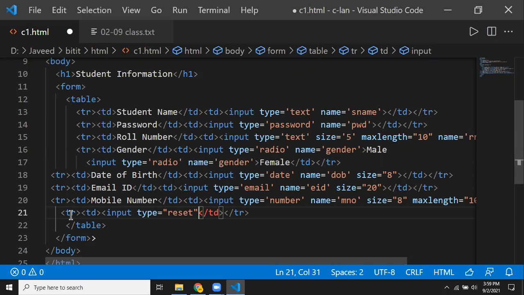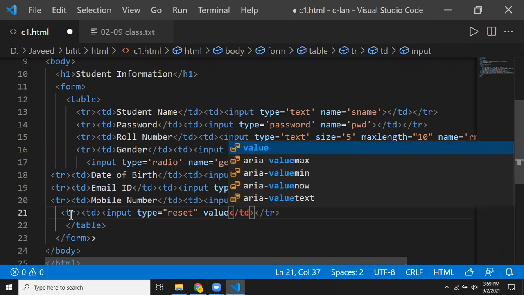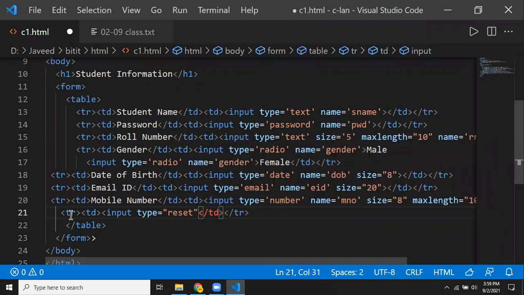Okay, we'll discuss what is the difference between defining the name and not defining the name. We'll discuss that. Then here we'll be using the value attribute. Now let us say I've not used the value attribute. Let us see what is going to happen and then we'll discuss that.